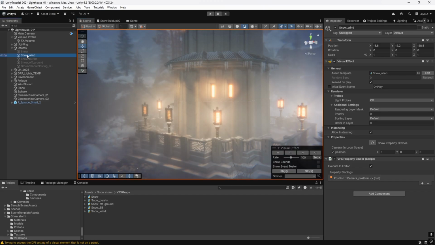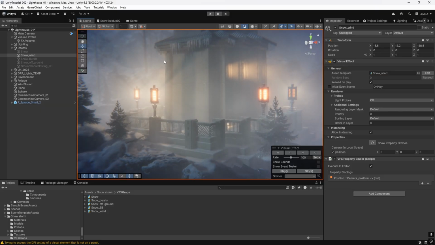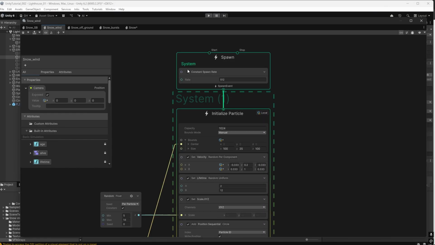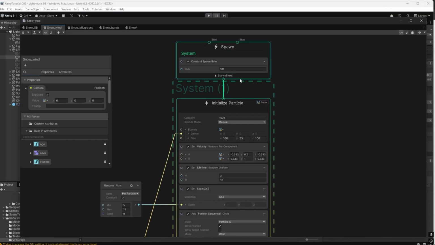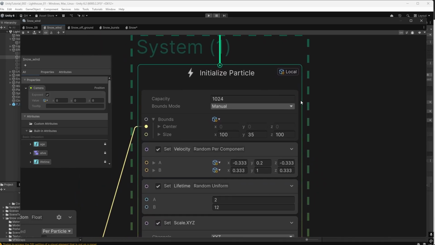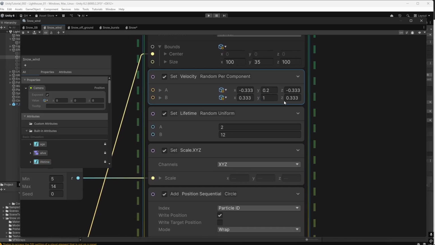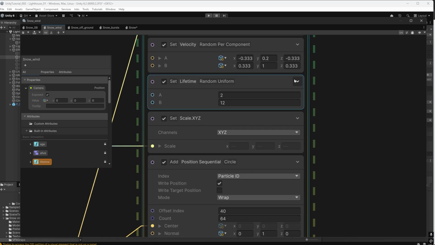Next, let's look at the patchy snow wind effect. This effect is more subtle and meant to build up cloud-like areas of blowing snow. You can see here the settings for this system in the visual effect graph. Let's start with our spawn rate, which is set to 512, and our initialized particle block. Our max capacity is set to 1024. There is a set velocity random block with some values that work well for this scene.